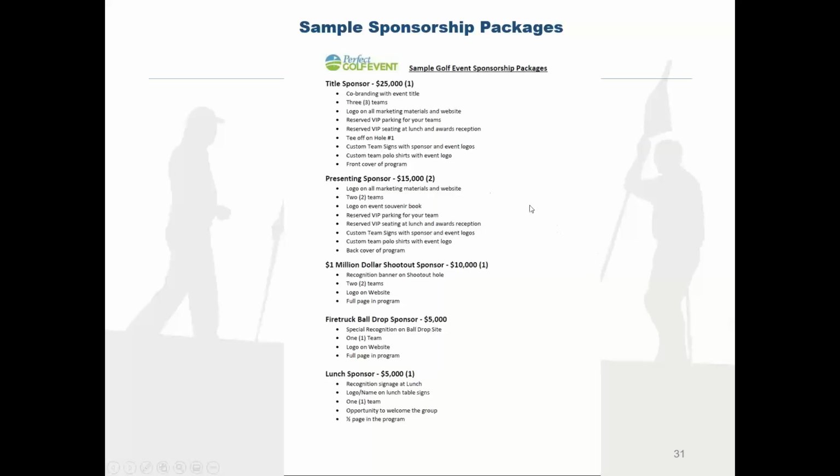So another part of your checklist to go through with your committee is, if we're going to have a title sponsor, a presenting sponsor, a $1 million shootout sponsor, what are we giving them? Just please don't tell me it's going to say your logo on the website and the name on the banner. Please give us more than that so they can write a big check to you.